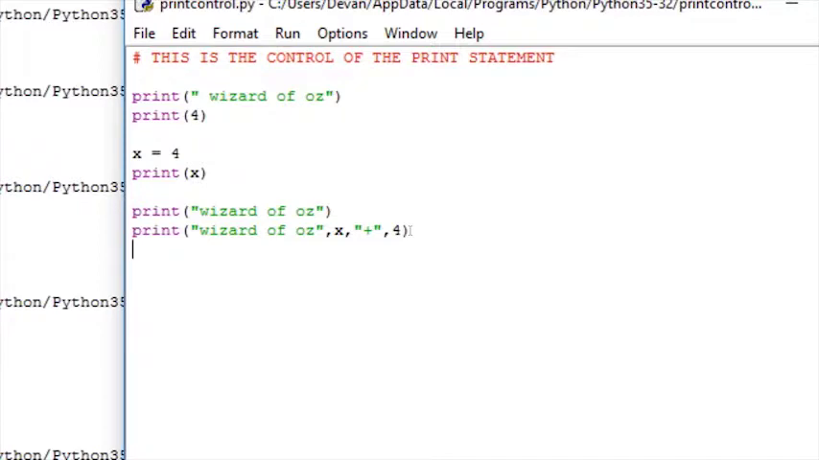So right now it's printing 4 things. It's printing Wizard of Oz. It's printing X, which is 4. And it's printing the plus sign too. That's what it is about. So whatever you feed into the print statement, it will give you the result of it.